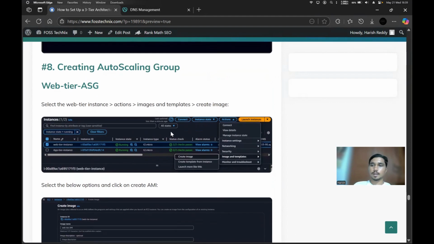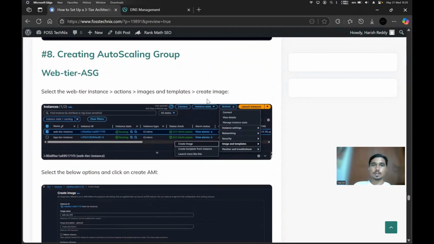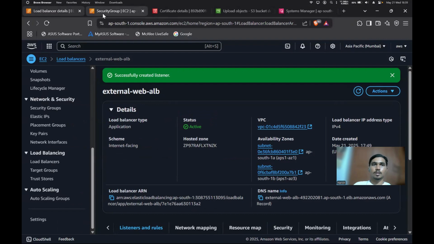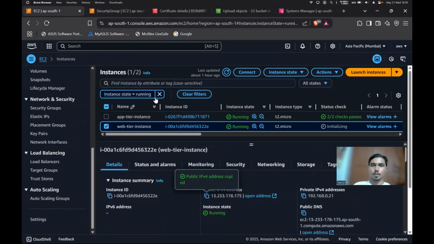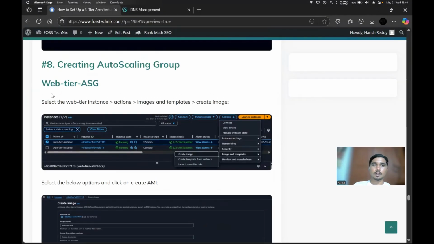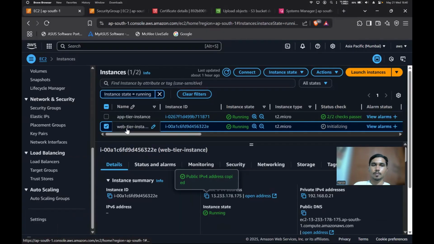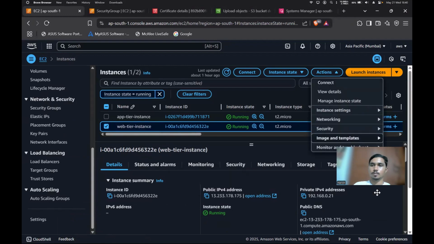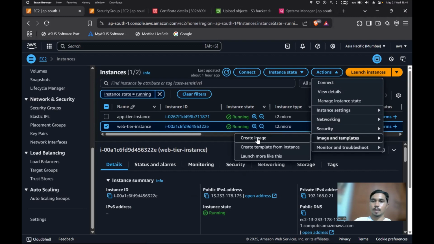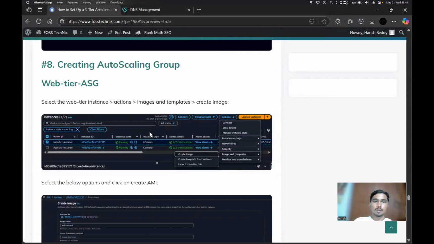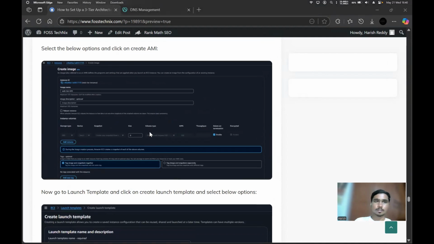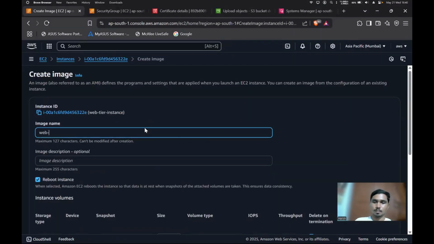So first we'll create the auto scaling group for a web tier. So first we'll go to the instances. So for that we have to go to the EC2. So here we are going to create for a web tier ASG. So here select the web tier instance, click on actions, go to image and templates and click on create image. So the name of the image will be web tier AMI.